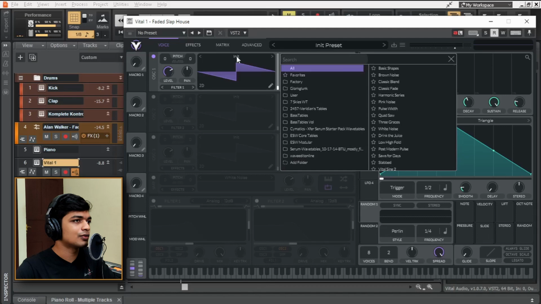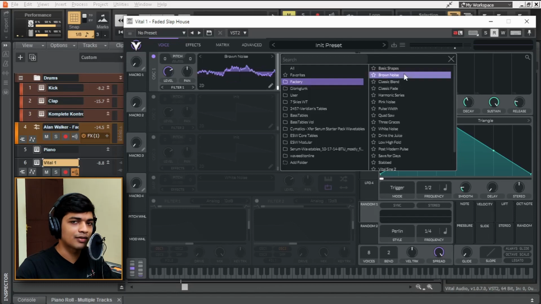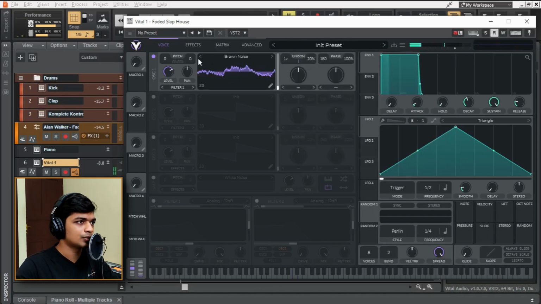Now let's move on to sound designing slap bass, which is the most important part of slap house. So here we have Vital, and we're gonna start off by selecting a pretty aggressive wavetable for oscillator 1. I'll choose a factory one so that everyone will have access to it. Let's pull it down 1 octave.